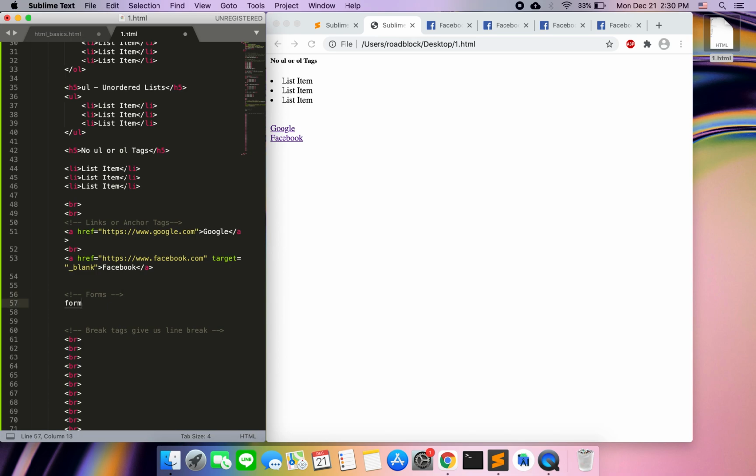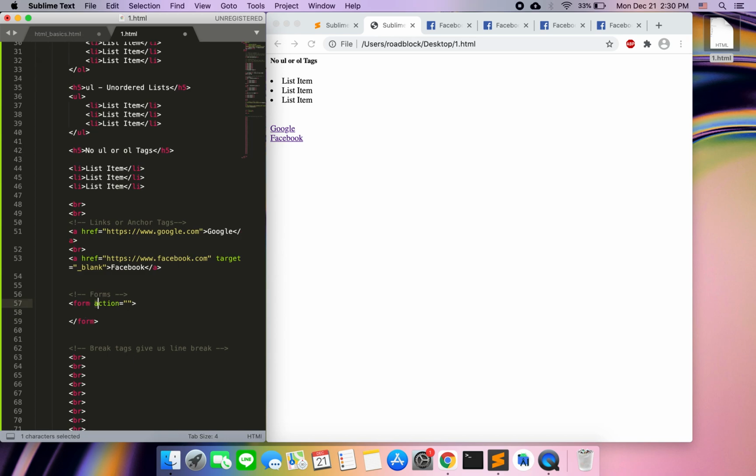For a form, you just need to write form and hit enter. Now automatically I get this action. I don't need to change the action now, I'll delete the action. Inside a form we need two things. We need two things inside the form. So I'm going to put in an unordered list.